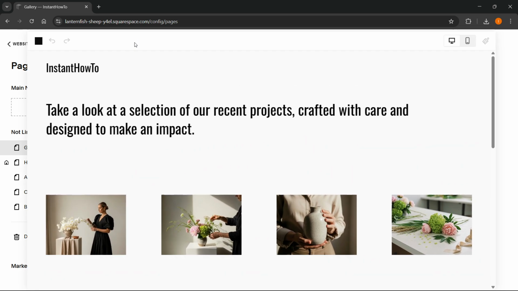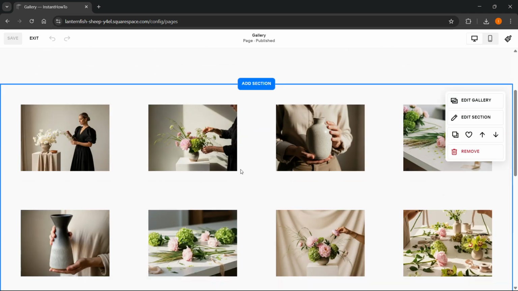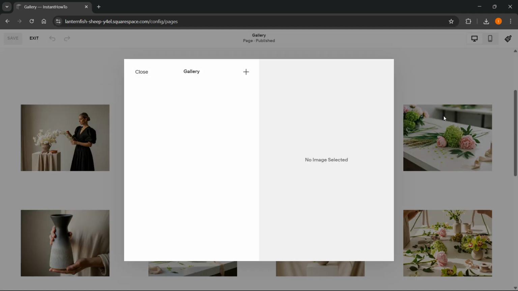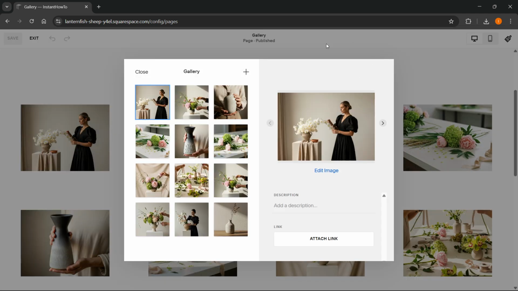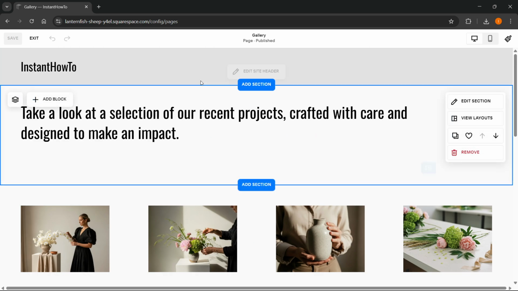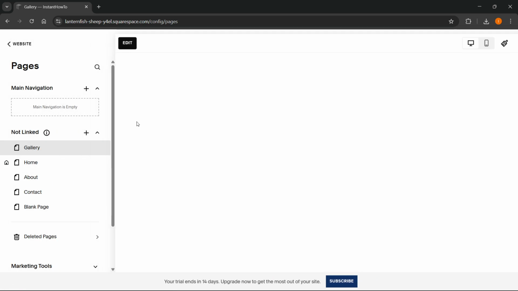If you are inside the Edit menu, you'll be able to click inside this section, click on Edit Gallery, and this is where you can then edit it, okay? Now that's the first way to do it. However, you could also add it into an existing page.